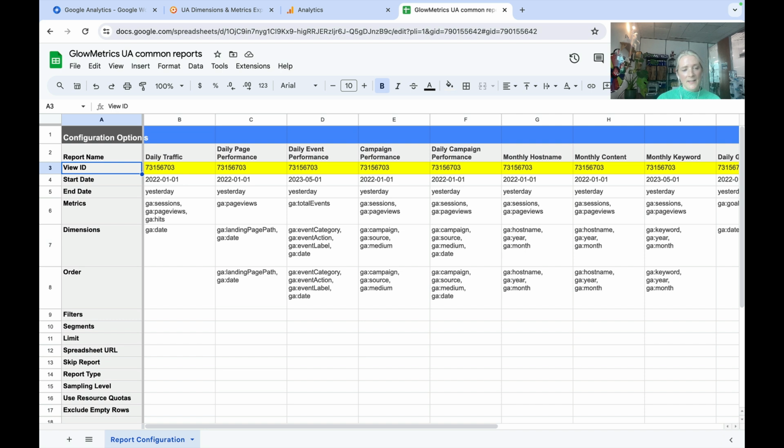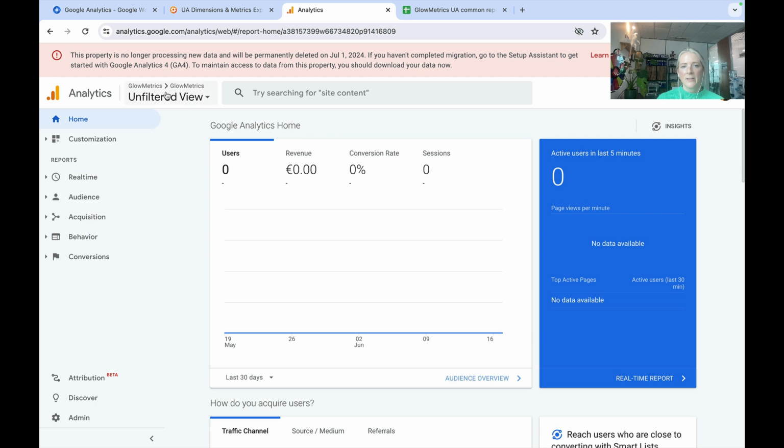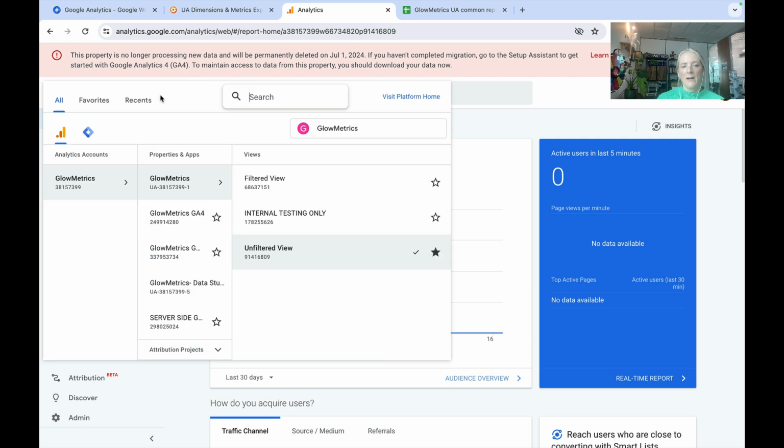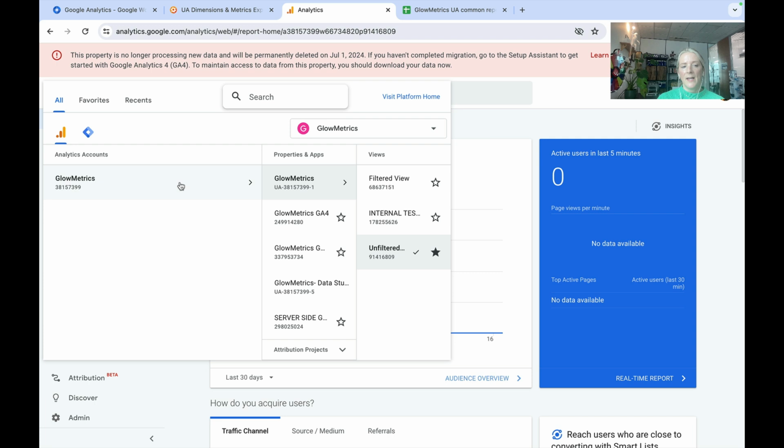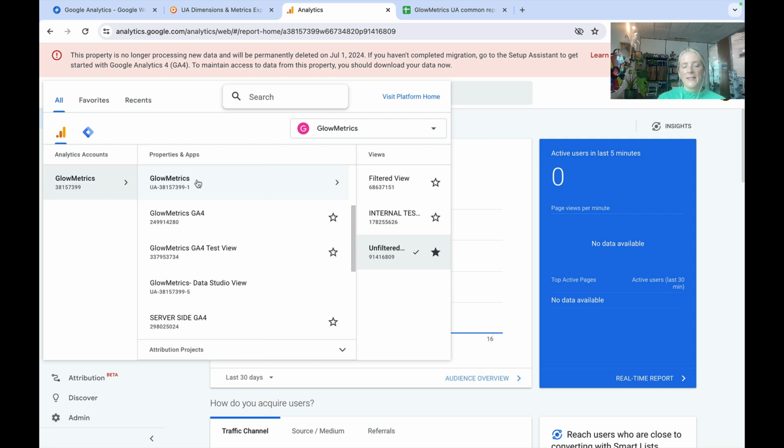Okay, so the next option here is our view ID. This is really important, and they've highlighted this in yellow because it's important that we change this out. So where do you find your view ID? I am going to open up our analytics account. So this is our GlowMetrics analytics account. I can see that this is our GlowMetrics Universal Analytics property because I can see that we're underneath our GlowMetrics name. We've got UA dash and then a number.